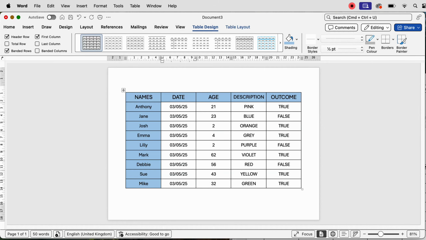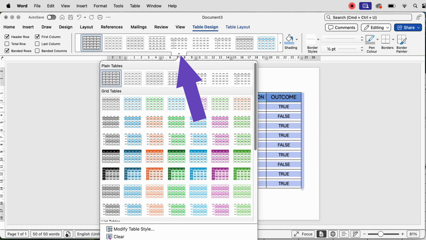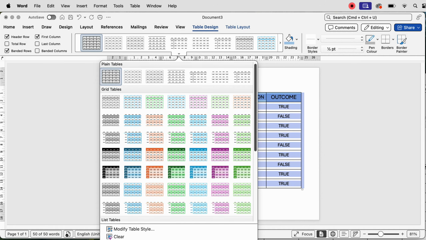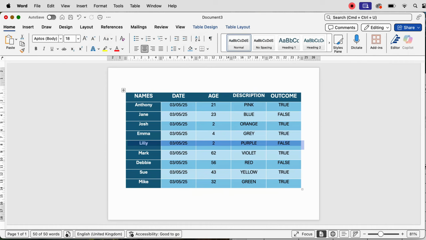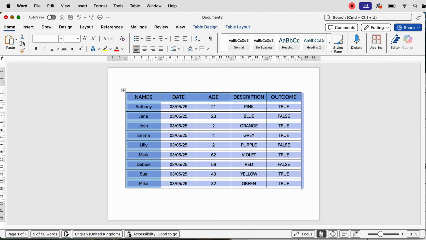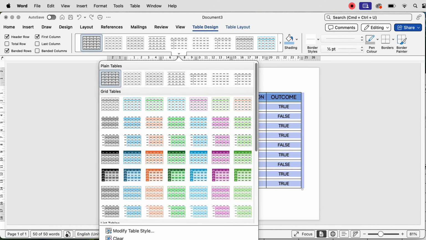Alternatively, you can select the table and go to these options at the top here, which are table designs, or you can click on the drop down and select from all of these options here, which is where my original one came from. Now you can see how that table will look. If you don't like it, you can simply press Command or Control Z. It will go back to the previous table, and then you can simply go back up to table design and select another option.